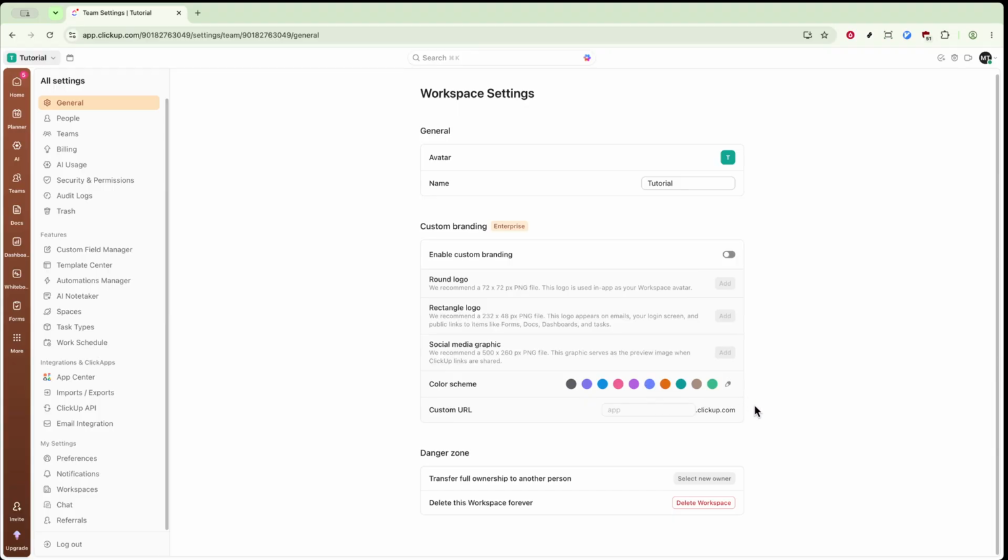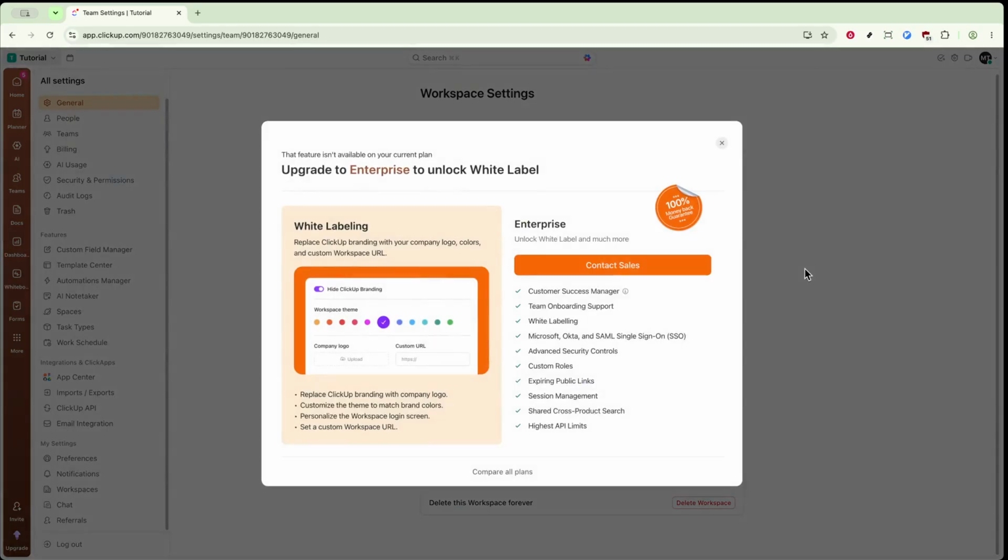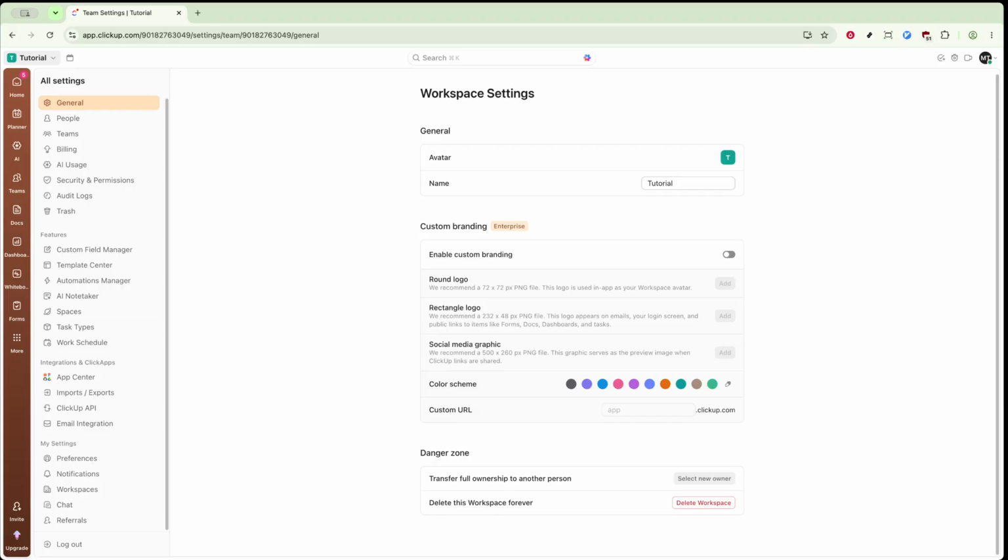Once you're satisfied with your logo and color choices, click Save or Update to confirm the changes. This step ensures that your custom branding settings are applied across the workspace. Finally, refresh your page or open the workspace in another browser tab to verify that your new logo and color scheme have been successfully applied. Take a moment to review how everything looks and ensure it aligns with your expectations. And that's it. You've now enabled custom branding in ClickUp.